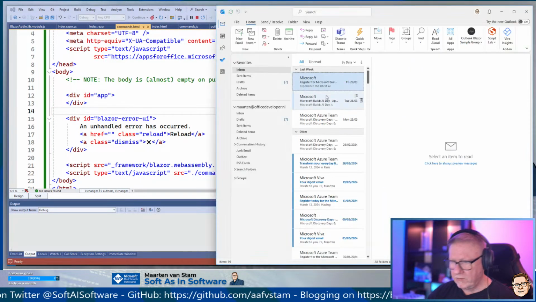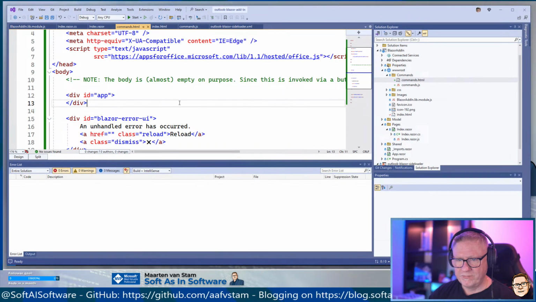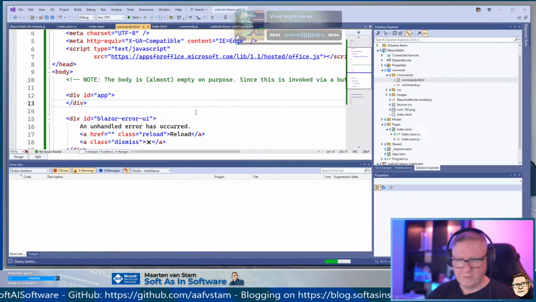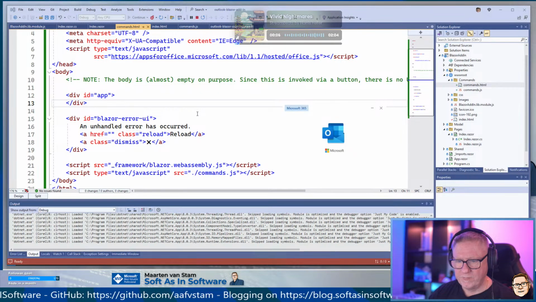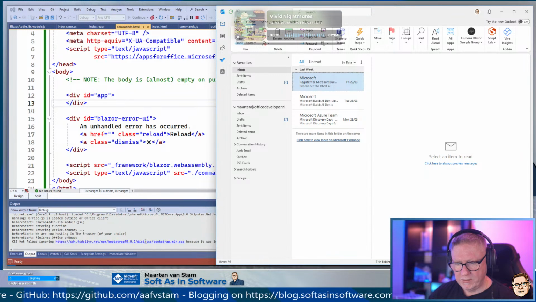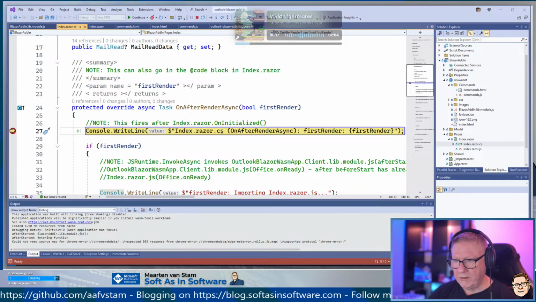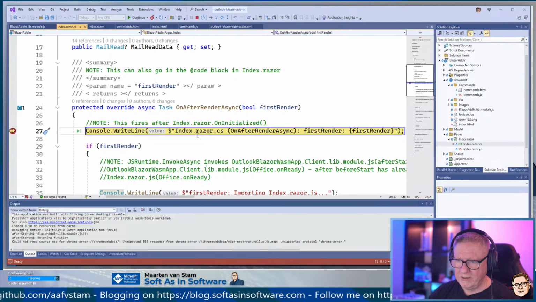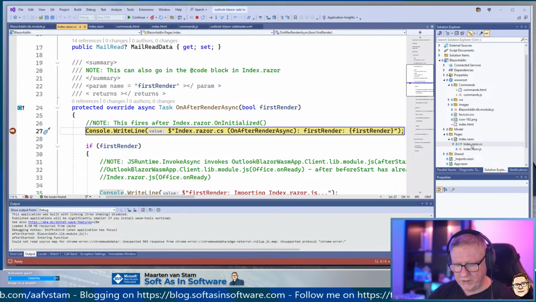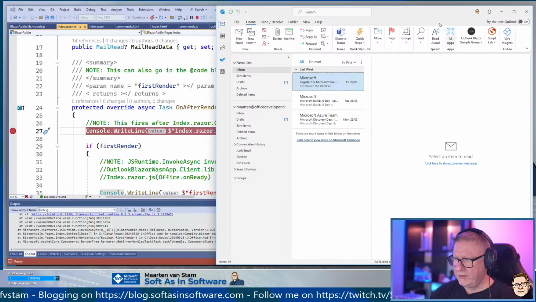Let's close Outlook here and start it over because I forgot where we were. F5, let's see if it's loading. It is loading. Now you see that Blazor is also loading. And it's even rendering. That's interesting, it's rendering the Blazor context already, even though there's no UI here yet.